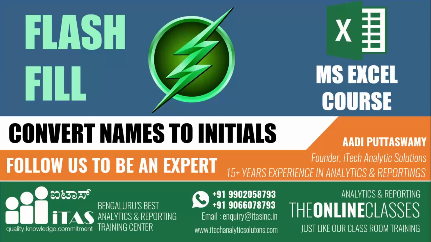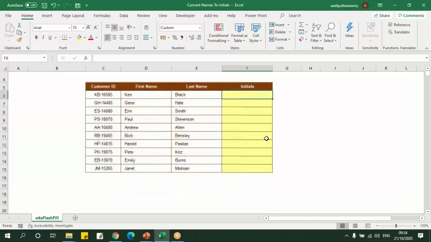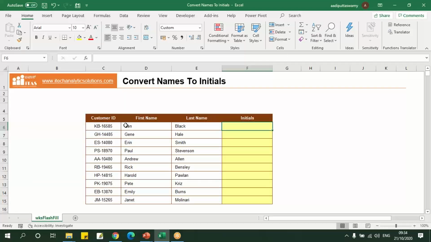In this chapter, we'll learn how to convert names to initials. In this Excel sheet, we have first name and last name. We'll see how we can take the initials of these first name and last name.